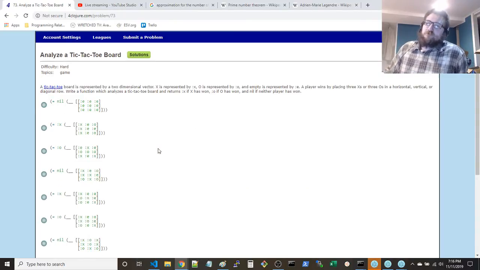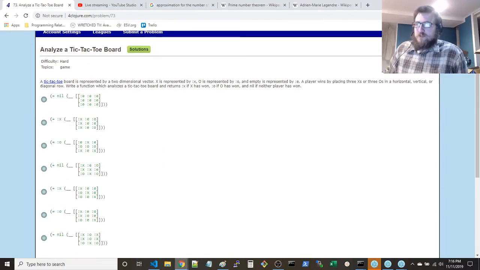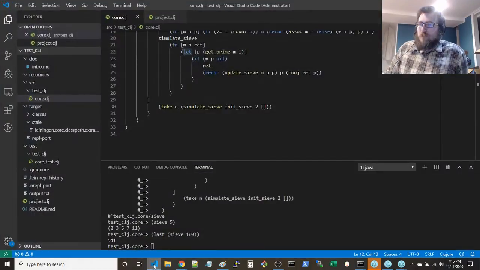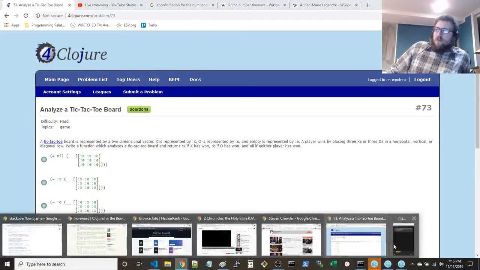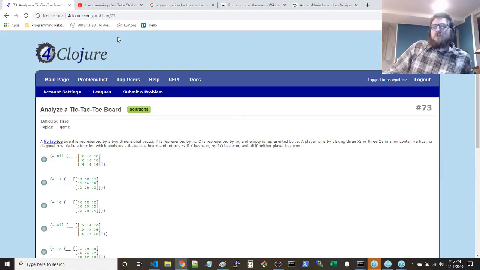So this was pretty cool. I'm not going to show you the answer yet, but this is a really interesting problem. This is, I guess, one of the first hard problems we came across as well. So we get an idea of what it means to be a hard problem on the 4Clojure site. A tic-tac-toe board is represented by a two-dimensional vector. X is represented by keyword X, O is represented by keyword O, and empty is represented by keyword E. A player wins by placing 3 X's or 3 O's in a horizontal, vertical, or diagonal row. Write a function which analyzes a tic-tac-toe board and returns keyword X if X has won, keyword O if O has won, and nil if neither player has won.